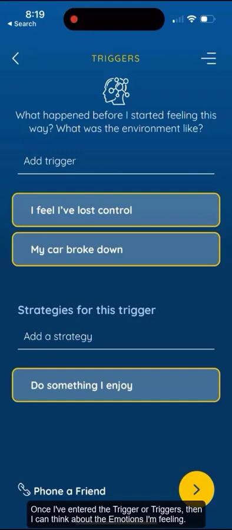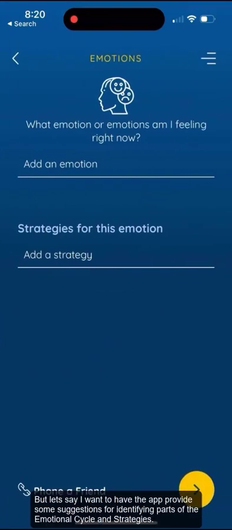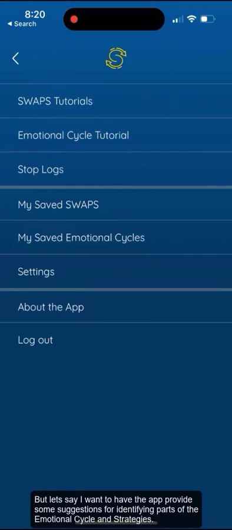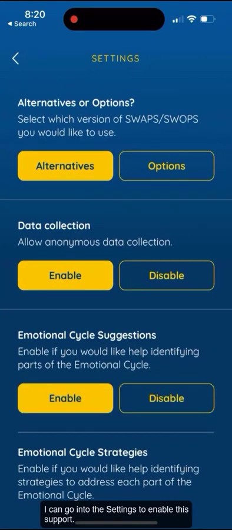Once I've entered the trigger or triggers, then I can think about the emotions I'm feeling. But let's say I want to have the app provide some suggestions for identifying parts of the emotional cycle and strategies. I can go into the settings to enable this support.